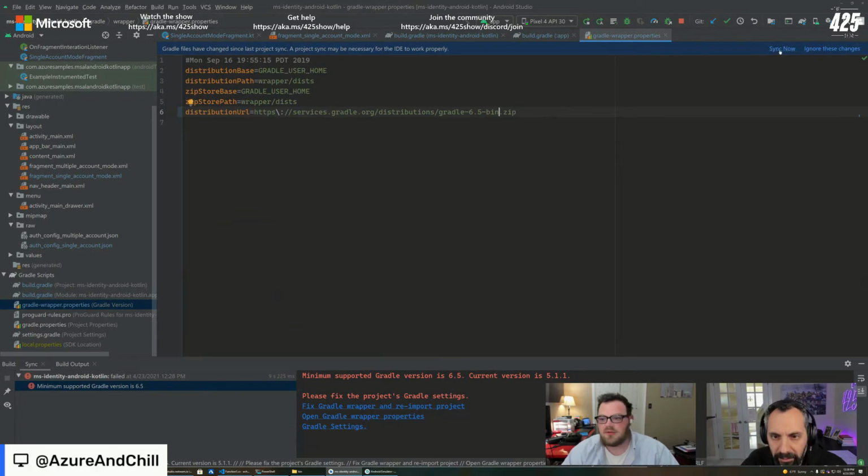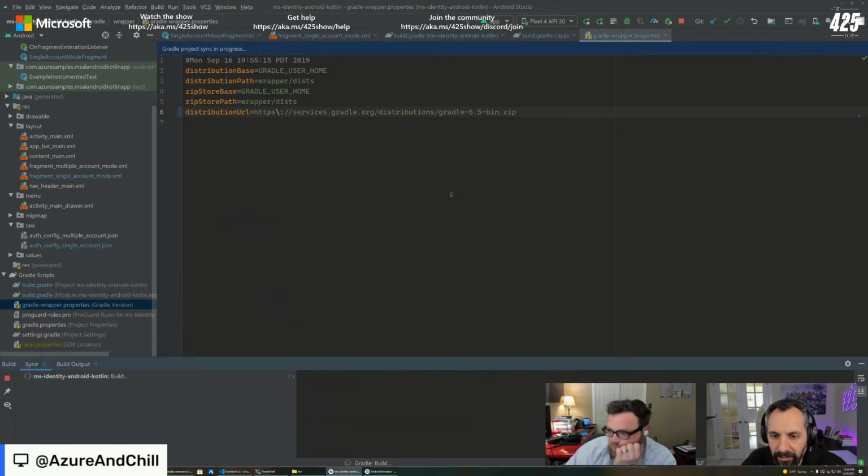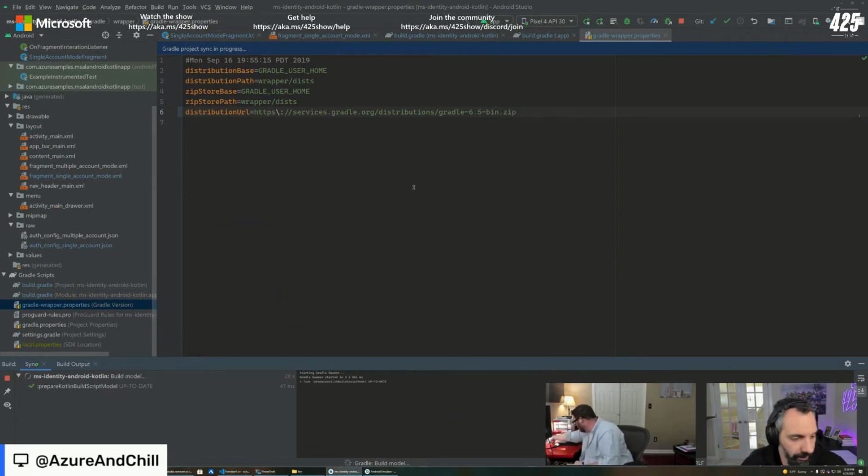So let's do this. We'll do a sync. Come on, you can do it. Gradle build. And I think that's the changes that we need to do to get Gradle and MSAL updated. And then it's custom policy. We'll go hook up a custom policy and see where we go from there. Configuring project. We're cooking now.